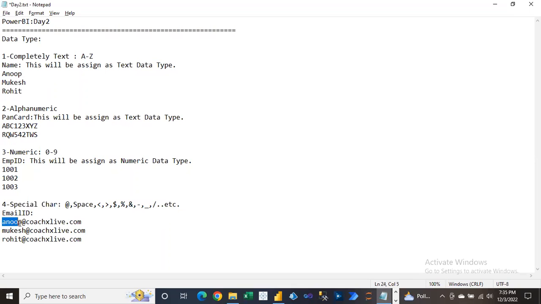And the rest of the things you can see are purely alphabets. It means the email ID which I have written is a combination of purely alphabets and special characters, right? So this kind of data will also be assigned as a text data type. Okay.